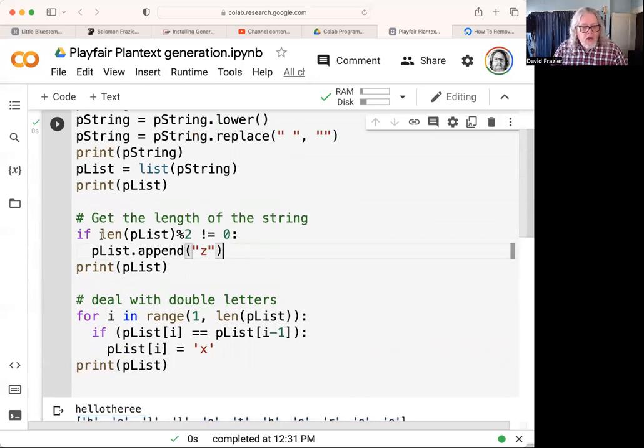Then I've got to figure out if I want to put the Z at the end or not. I need to do that if it's not even. Some of you were having all kinds of code to get this, and this to me is pretty straightforward. Again, I think you're having trouble if you didn't convert it to a list.